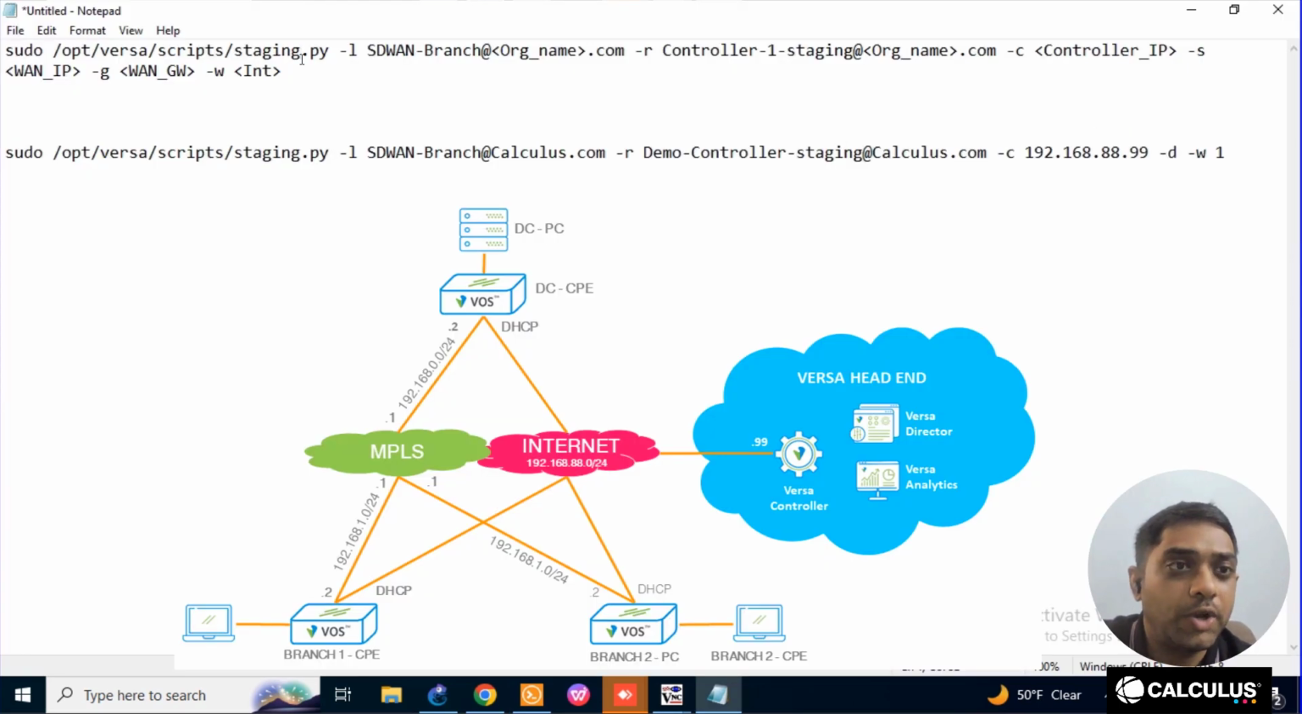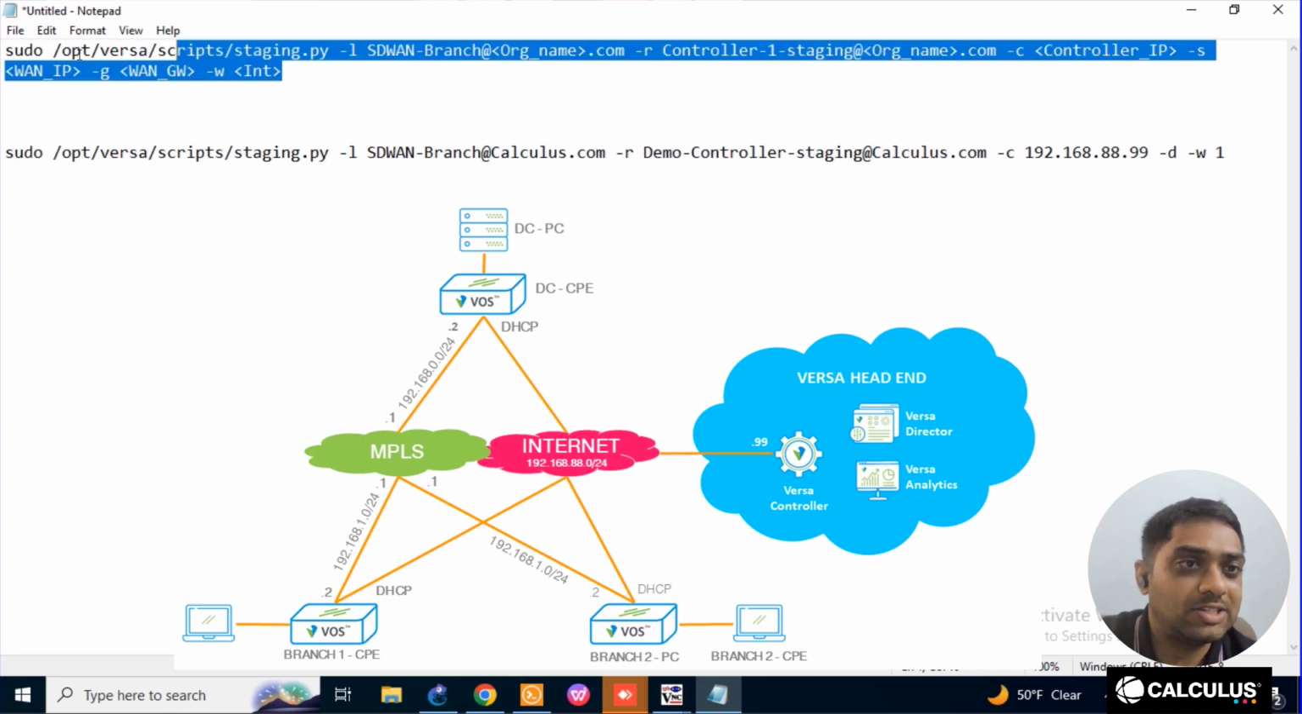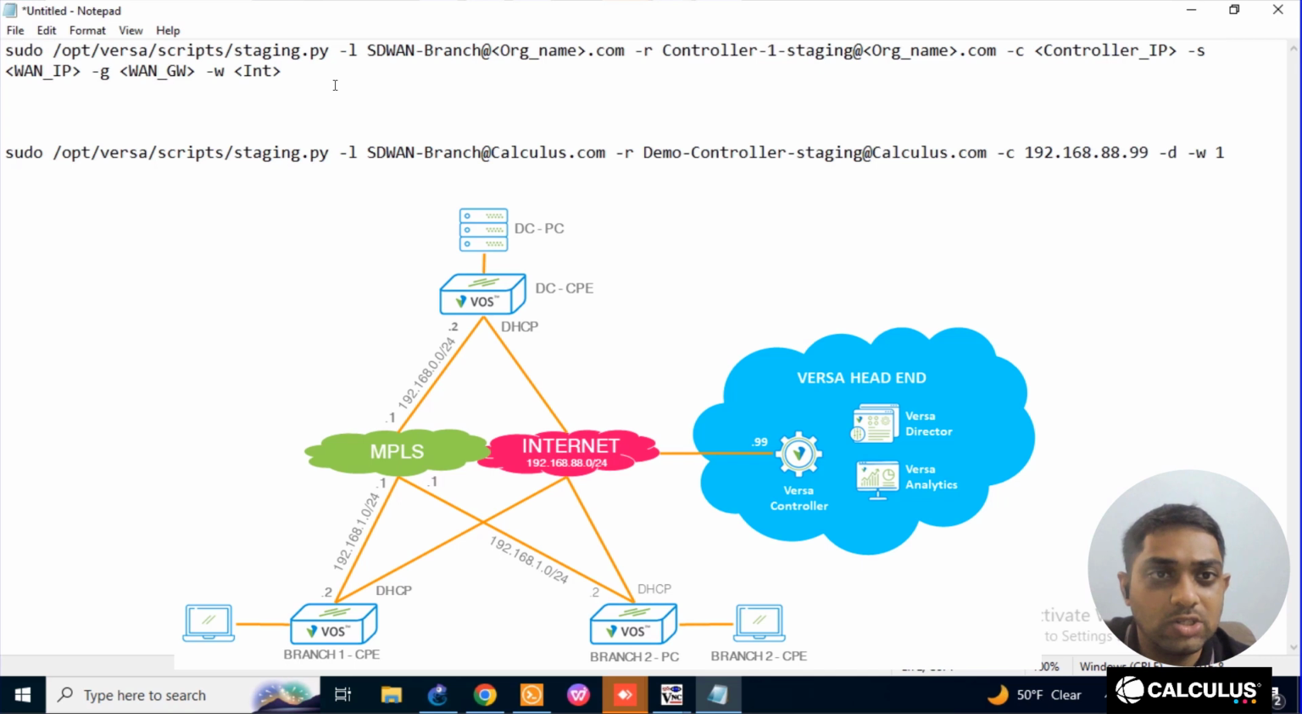Now we are going to run this onboarding script on the device, so that the device will be onboarded into the demo Versa Director. This is the generalized script that we will be using on each of the branches, so that the device is onboarded successfully into the Director.